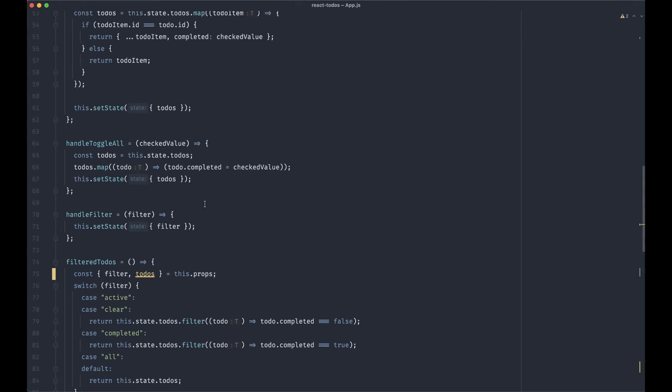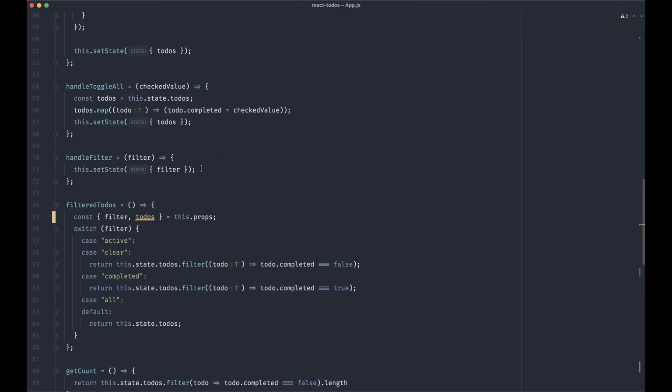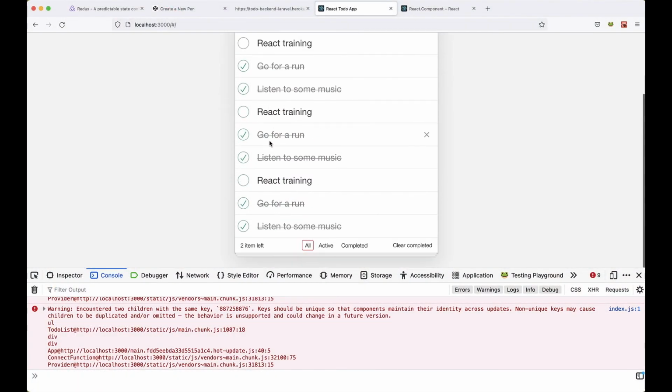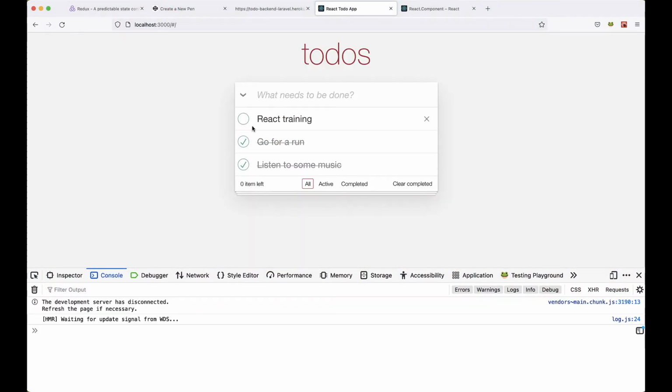So we don't have to rely on the component state. And then we look at the filter. If it is active, clear, then go ahead and filter the to-dos. So I'm going to remove now this dot state because we have access to to-dos, and let's see what happens. Okay, so if you go back, lovely. So it is working as expected.